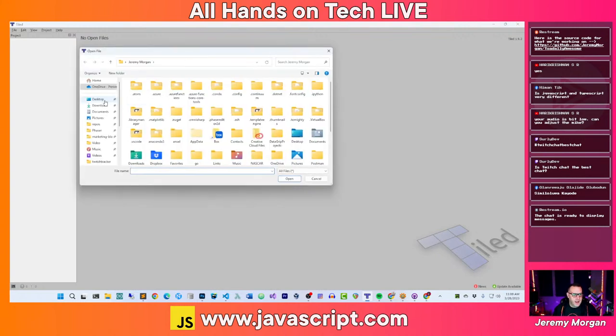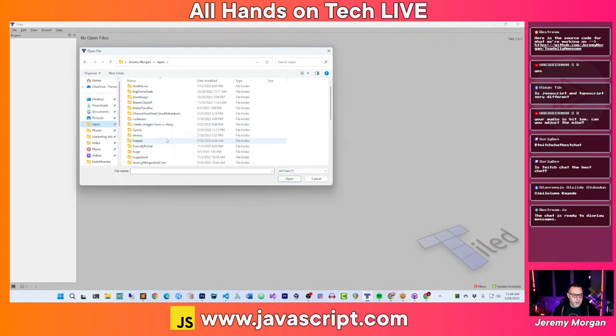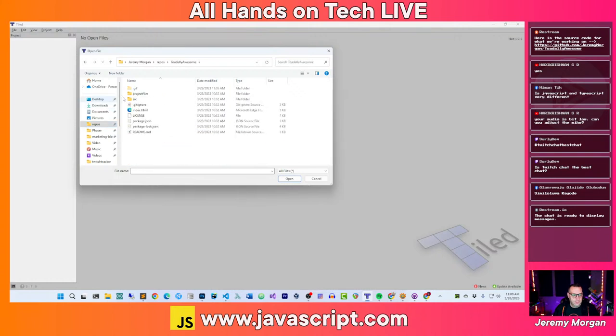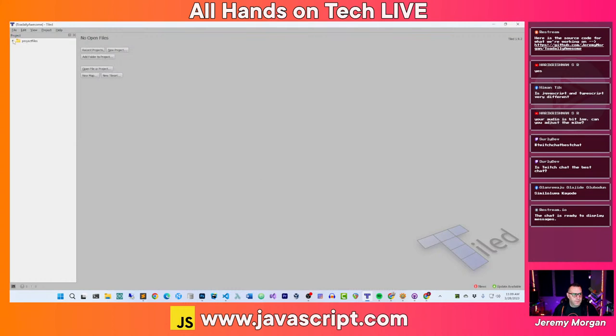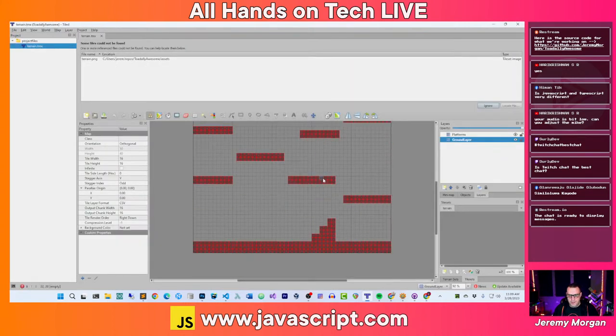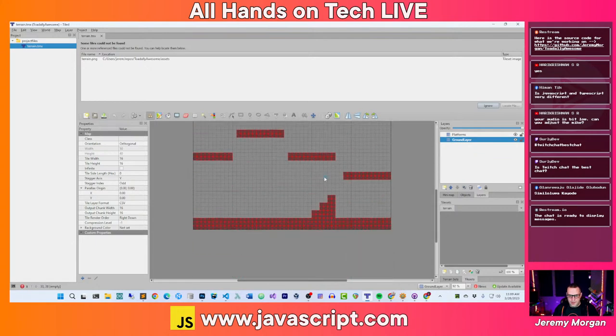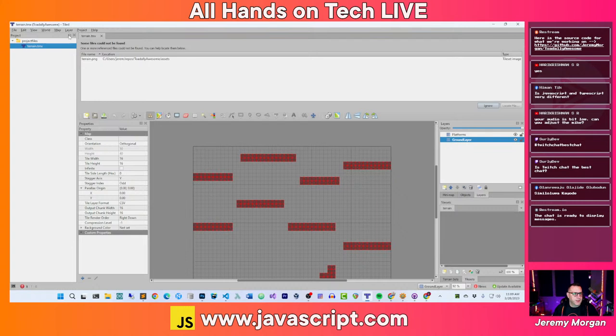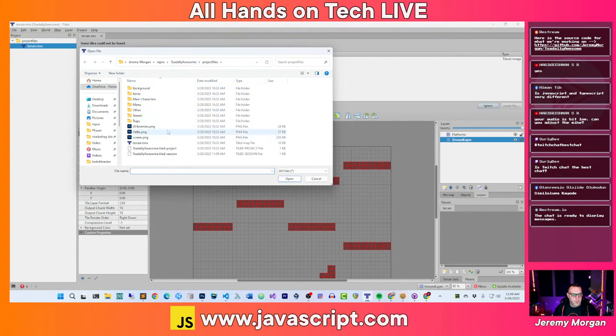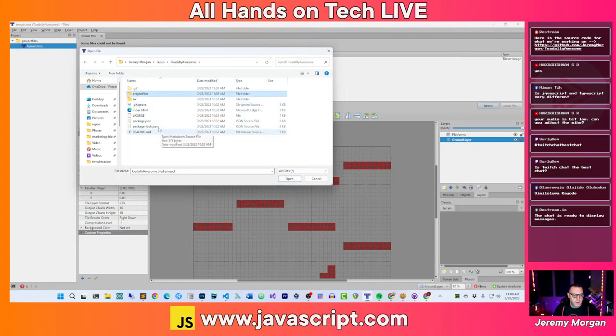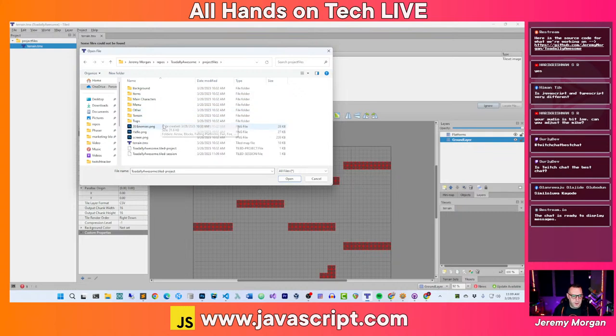So open file or project. Go in here to repos. My repos are full. Yikes, this is a big folder. Totally Awesome. Project files, and I believe it's terrain. Yeah, it's this one, this project. This should open up. And that looks entirely different from what we have. This looks like an old one, actually. So let's see. Project files. I hope I saved those. Otherwise, we might be in trouble.